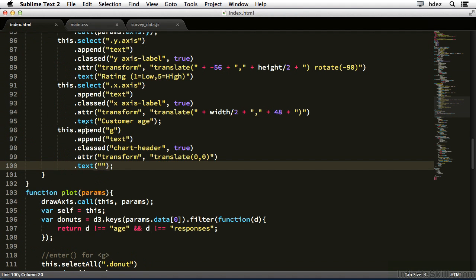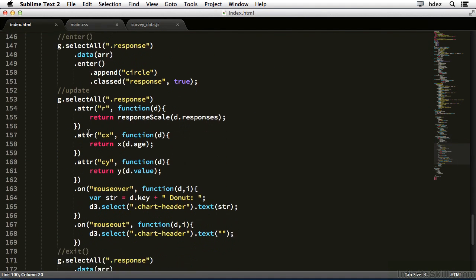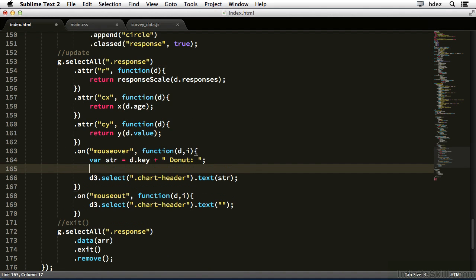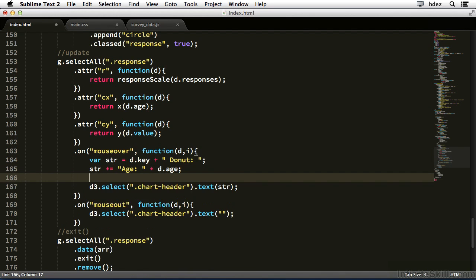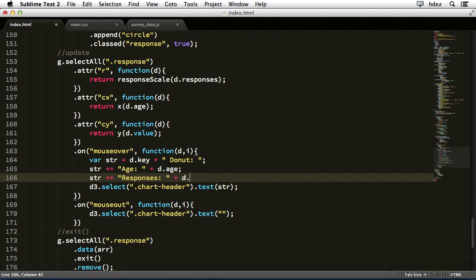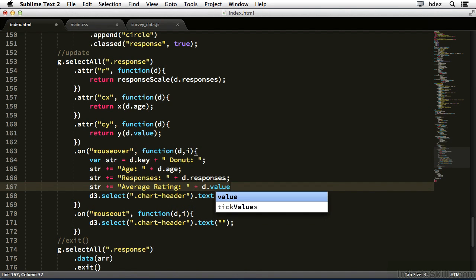And we're going to complete the mouseover string. So go back down to where we created the mouseover, and that is here at line 163 within the g.selectAll response. The next thing we'll do is on a new line, str plus equals age, colon, space, plus d.age. What the plus equals operator does in JavaScript when you're working with strings is it continues to append onto a string. New line, str plus equals responses, colon, and then plus d.responses. Then str plus equals average rating, colon, plus d.value.